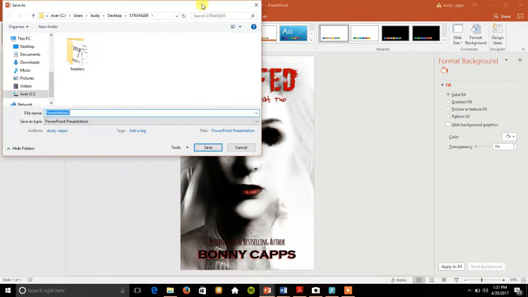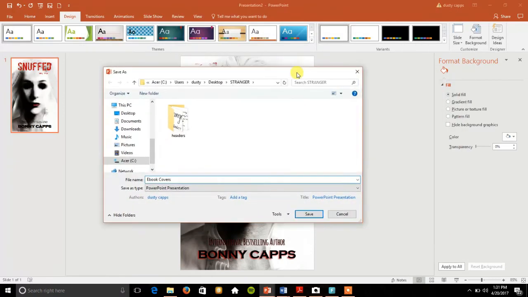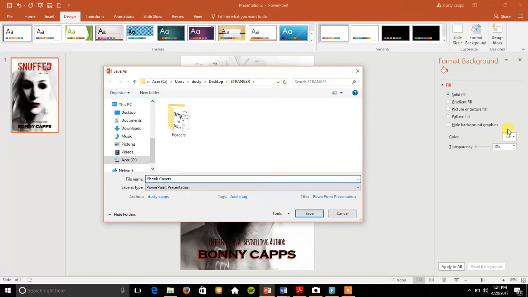I'm going to go to Save As just on the actual presentation, and then we're going to type in ebook covers, and then obviously you can save that wherever you want to save that. This is not going to save it as a picture. This is actually saving this PowerPoint presentation right here, which is what it's called because PowerPoint is generally used for presentations. So we're going to go ahead and save that.